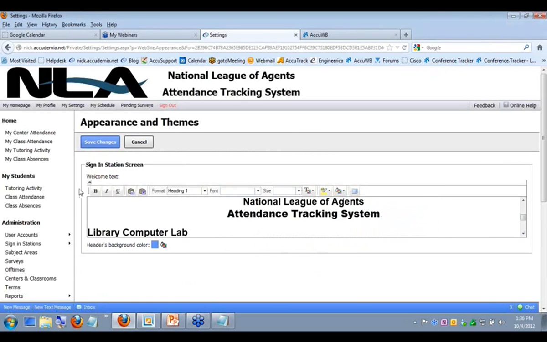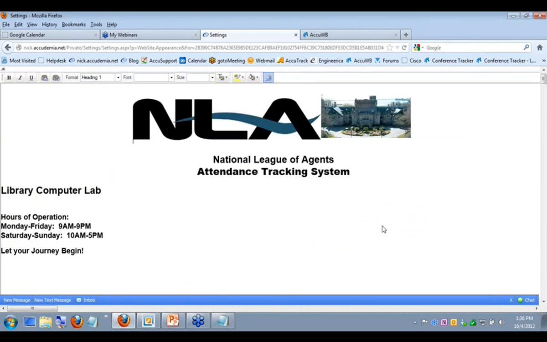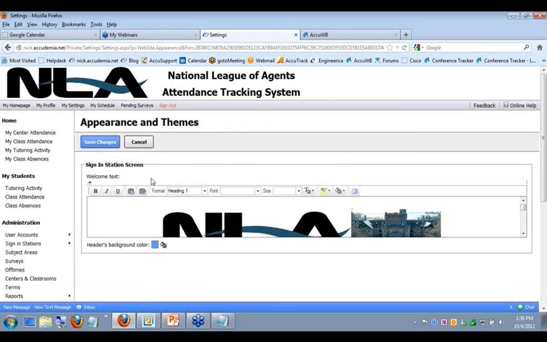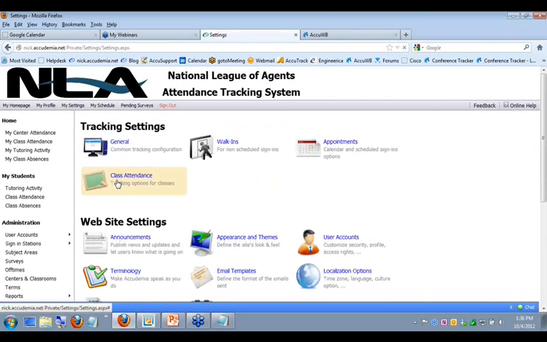Alright, and then one of the cool things, you've got your options along here. If you see there's a little square right here at the very end, you can click on that. That way you can see the full thing without having to scroll through that little window. And so right here I'm editing just the library, computer lab. I put my hours, any messages or notes that I want to put up there for people to see at that sign-in station. We're going to go more into that. I have a section on that.